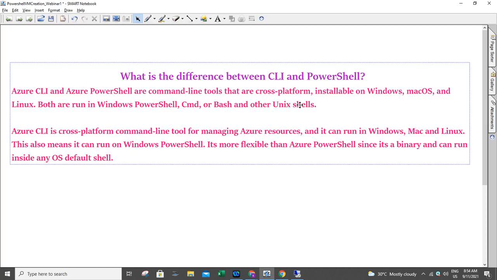That means it can run in Windows PowerShell automatically without any effort. We can use the Azure CLI in Windows PowerShell also, and it is a binary. That is the main reason it is more flexible than Azure PowerShell. As we discussed, it can run on multiple OSs, and the CLI is easy to run in any OS.